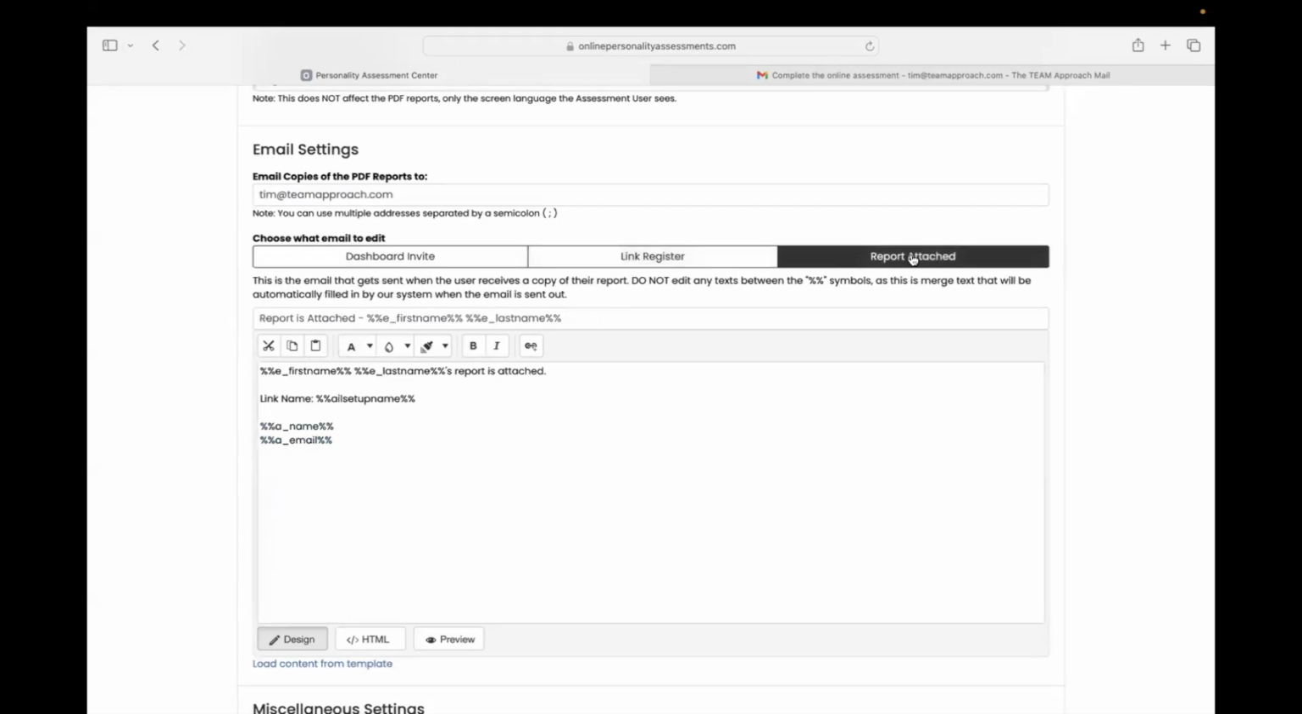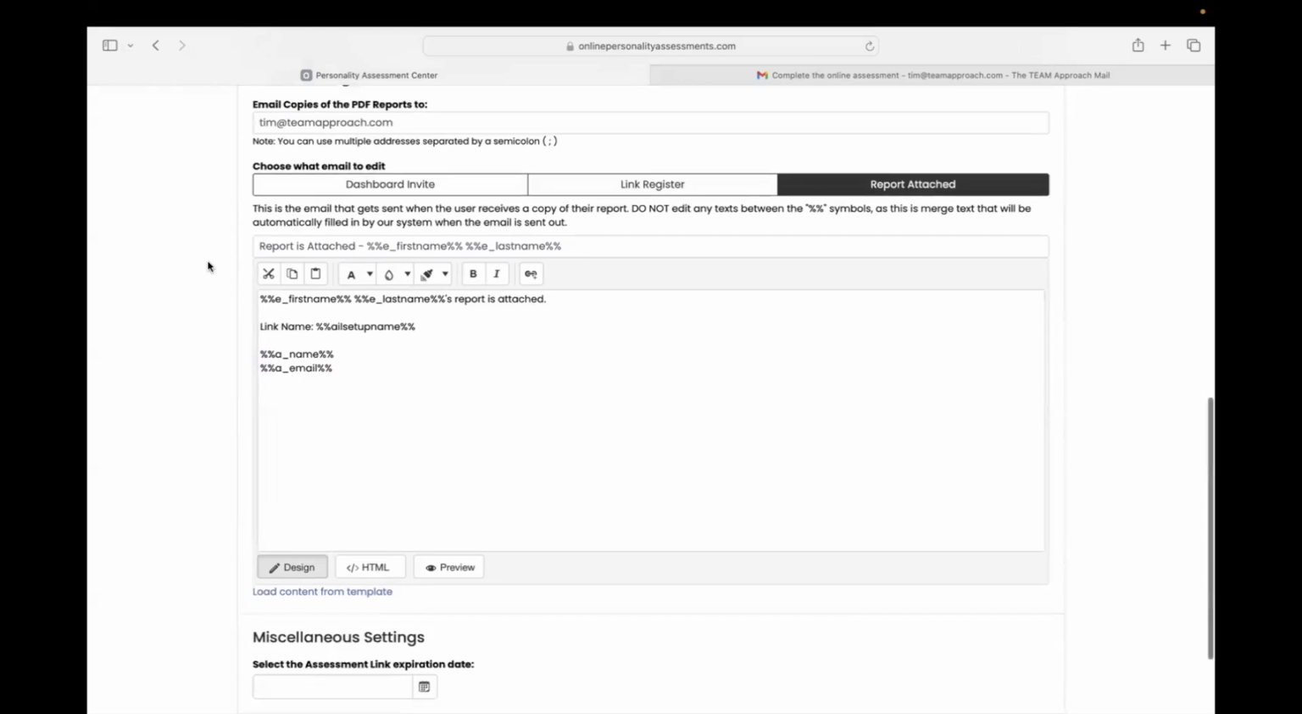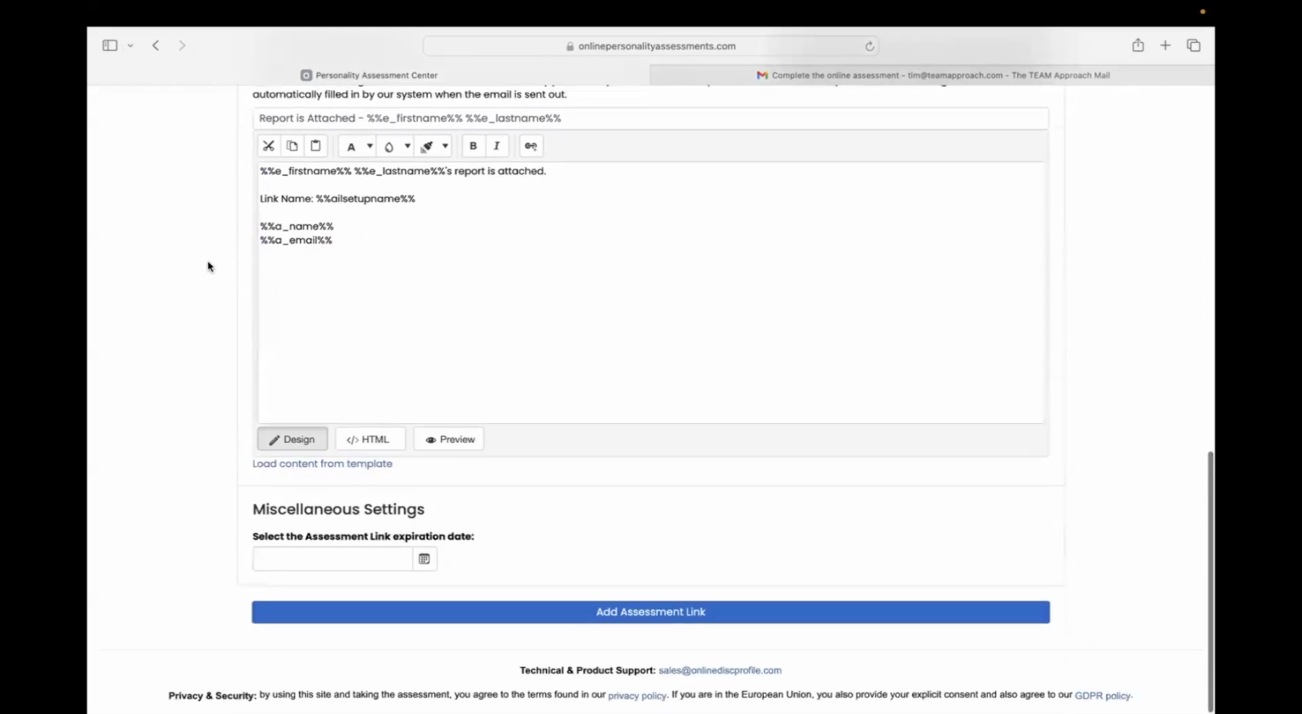And finally, there's one more email here too. That's the report attached email. So when you or your learners receive that report, once somebody's completed the assessment, this is the email that comes through. You don't need to edit this one, in my opinion. So I think that one's good as is.